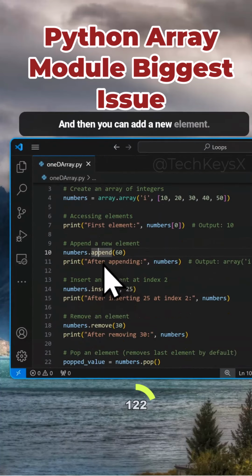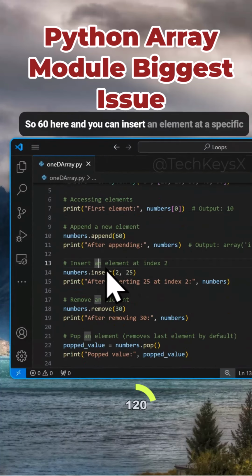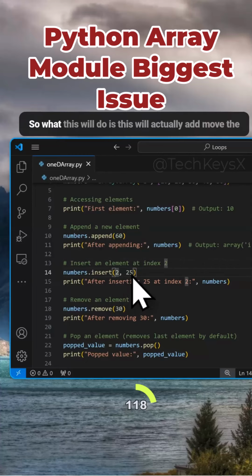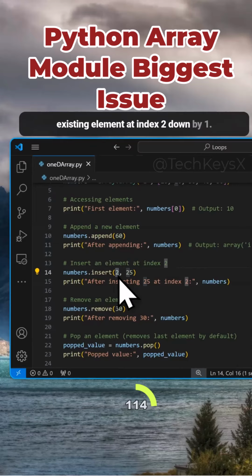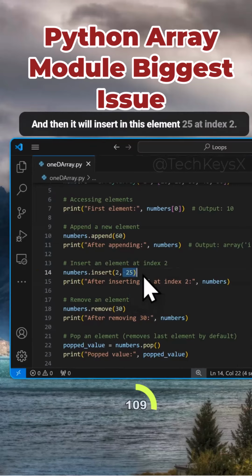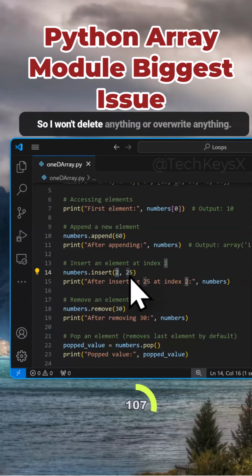And then you can add a new element, so 60 here, and you can insert an element at a specific index. So what this will do is this will actually move the existing element at index 2 down by 1. So it'll go to 3, and it will add in this element 25 at index 2. So it won't delete anything or overwrite anything, and just shift the values down.